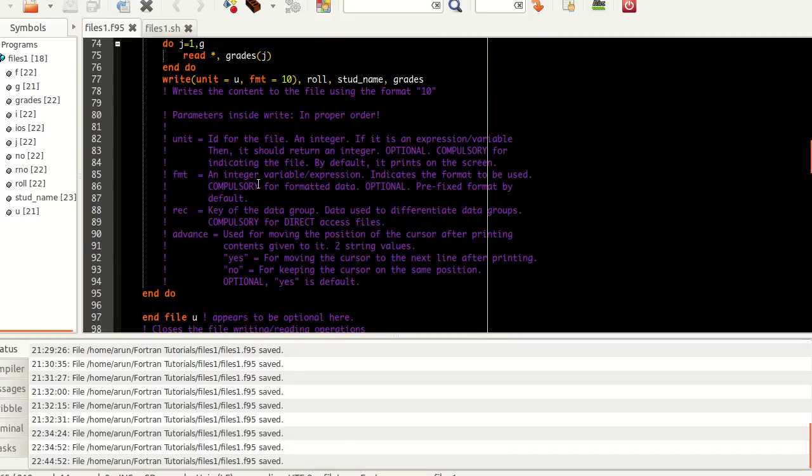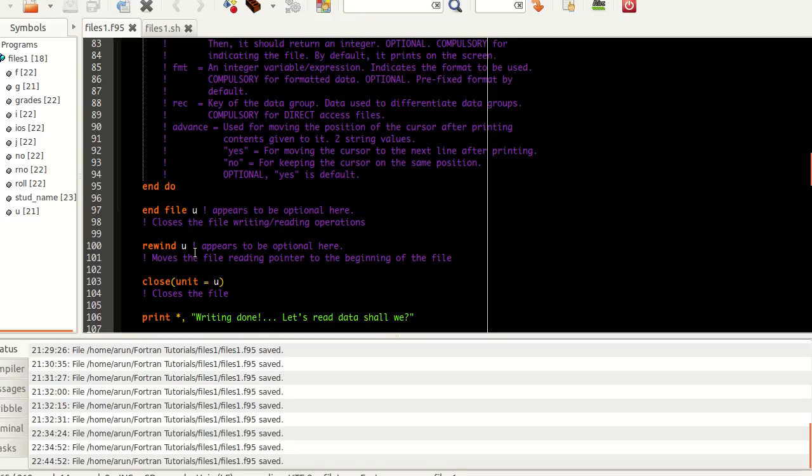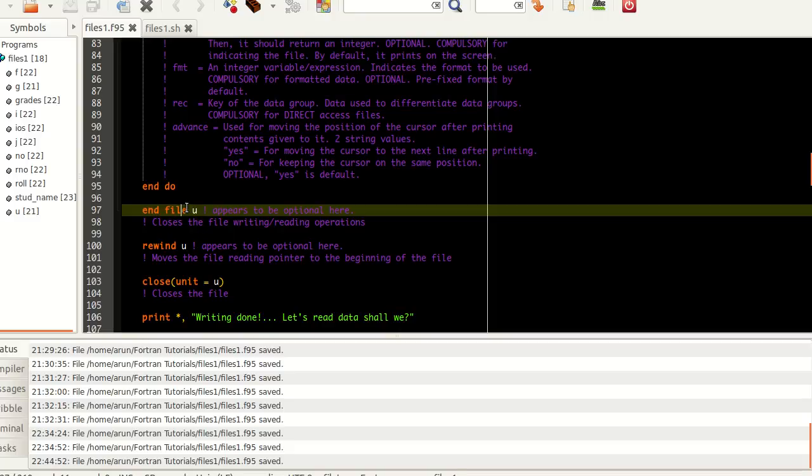Simple as that. After we do that, we close the file, and we close the reading and writing operations using this keyword, endfile u. U stands for the unit number. I'm using that statement to close all the reading and writing operations. This appears to be optional here, but on the safer side, and for some advanced purposes, it's better to have it.